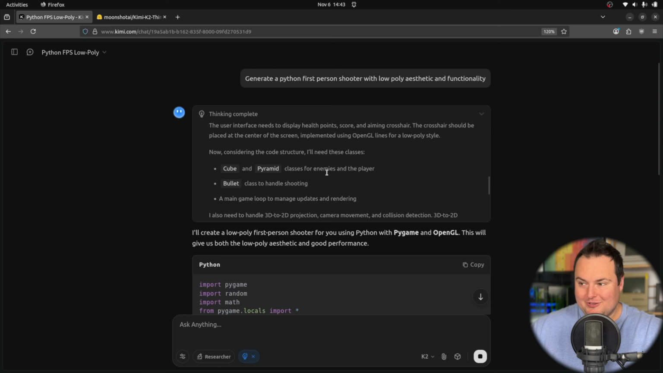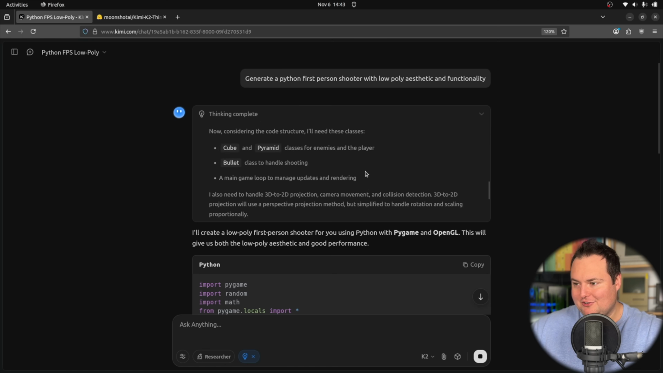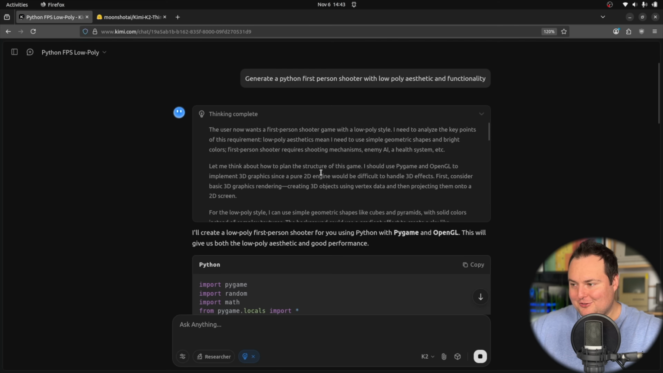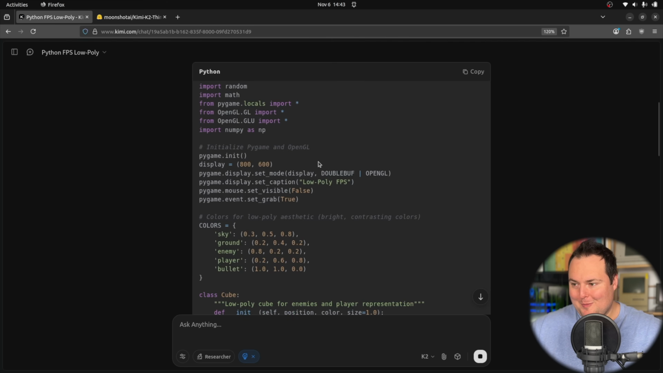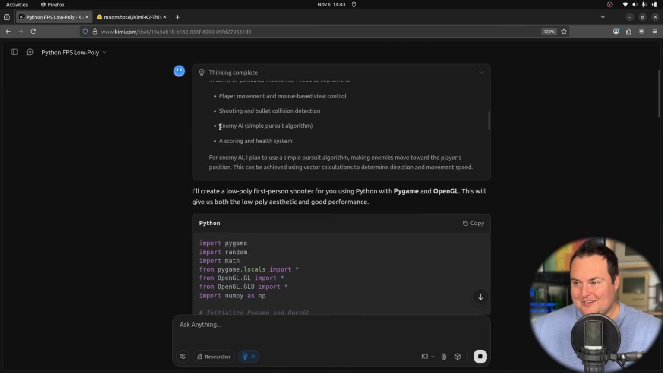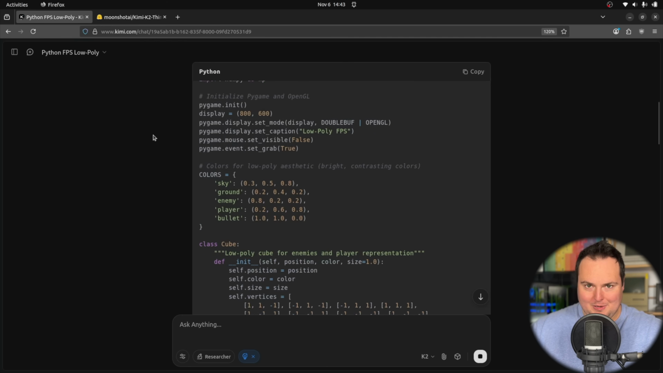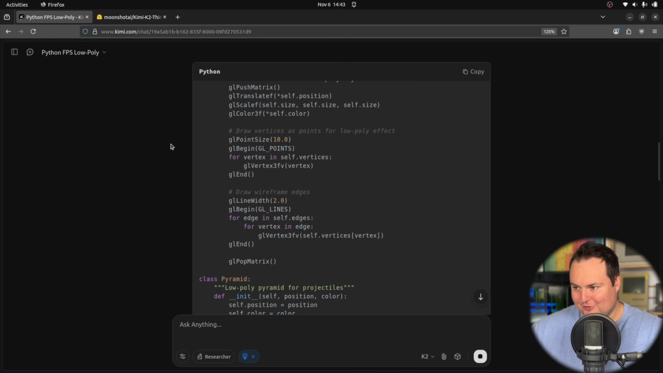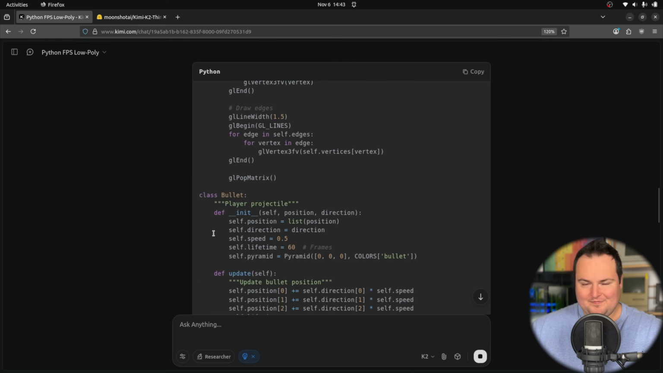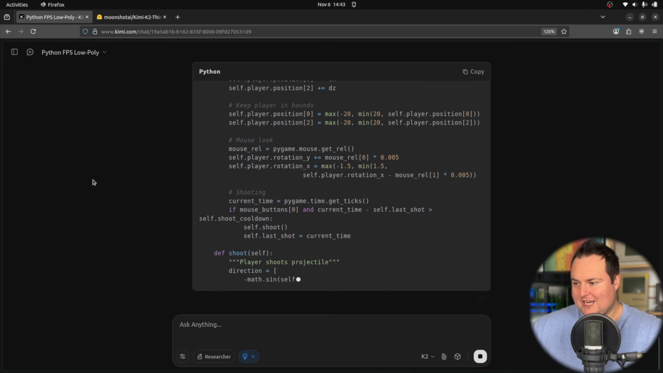I did just come up with this on the fly, so that's why I just said and functionality. Okay, cube and pyramid classes for enemies of the player. This is reminding me of a game called Super Maze Wars back in the day, which was actually very fun, assuming there were other people playing in the same room as you, or else it would have just been a really boring experience, but it's going ahead and doing this now.